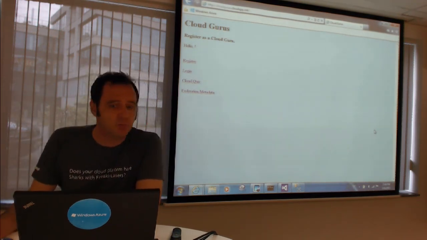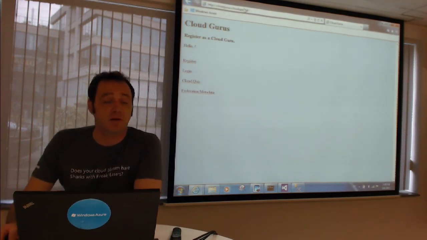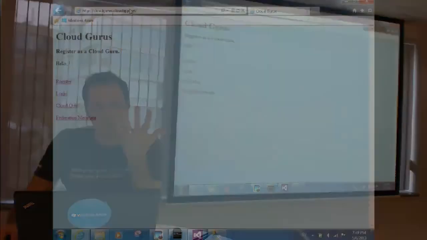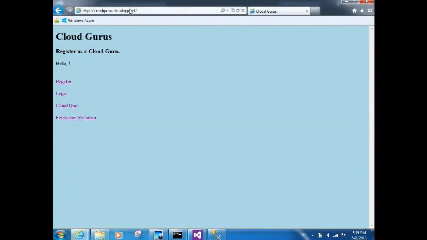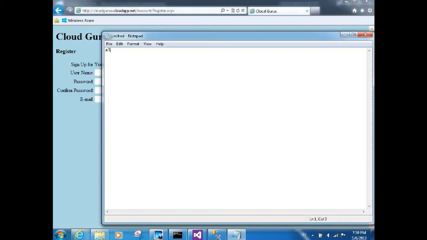Okay, so this is my website that I built. It's hosted in a cloud app, in a web role here. And I've implemented some basic authentication, so I can actually register with the Cloud Gurus site. So I'm going to go onto the register site here. I can never remember what username, so this will be Alan in B. Is it B for Belgium? Yeah. So cool, Alan in B. And create a user.